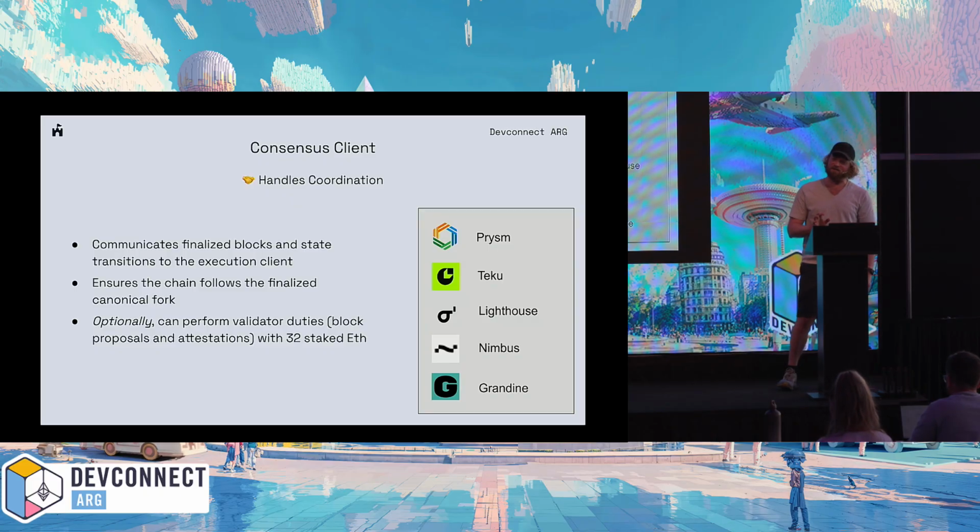They're great though because it requires no pile of ETH, and you still get the benefit of being a good ETH citizen and contributing to the chain, contributing to the integrity, and also get your own RPC endpoint, which is what a lot of us are interested in. And some of the common consensus clients out there are Prysm, Teku, Lighthouse, Nimbus, and Grandine.